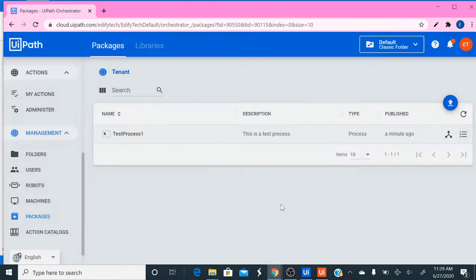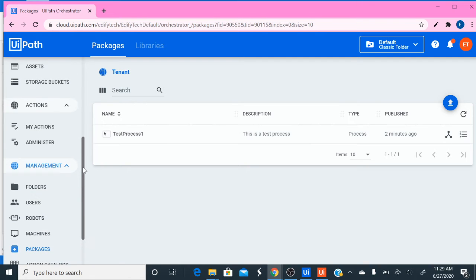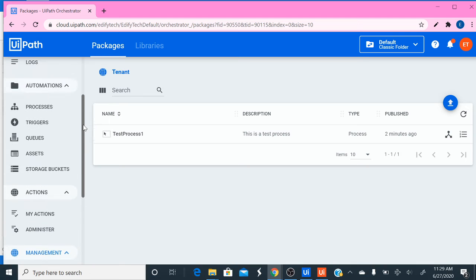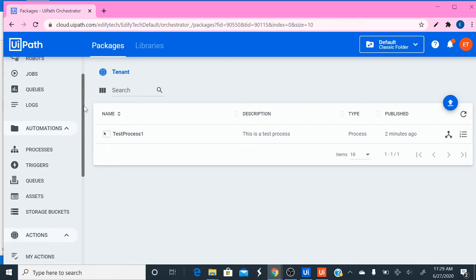So once the package is deployed in the orchestrator, the next step is we have to create a process that is mapped to this package, right? And only then can we run this package from the orchestrator, right? So the next step is we will go in and create a new process, right?